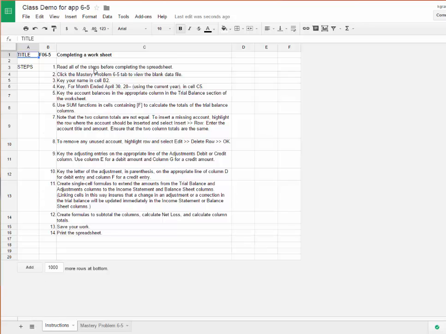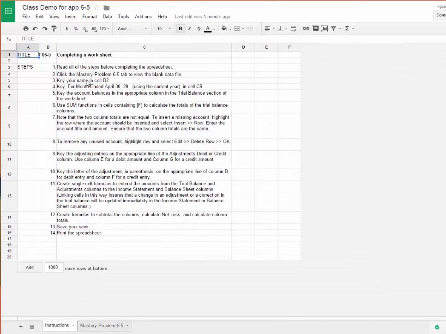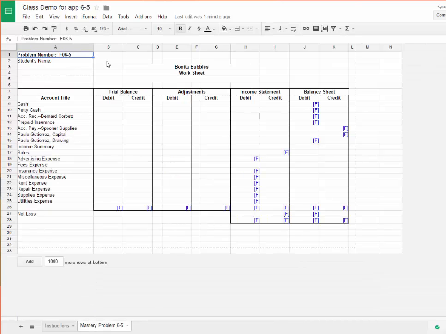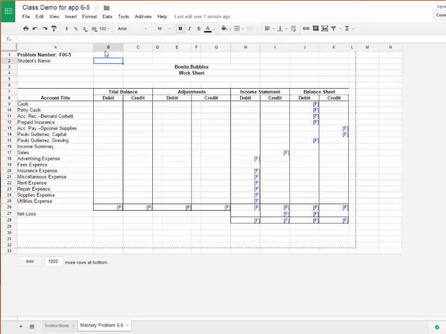It says make sure you read all the steps before completing the worksheet. Steps 1 through 14, read them all. You don't have to print them. I'll be taking you off that direction. You're going to need to click the Mastery Problem 6.5 to view the blank data file, which is right here. You're going to key your name in B2. Bam, that's B2.